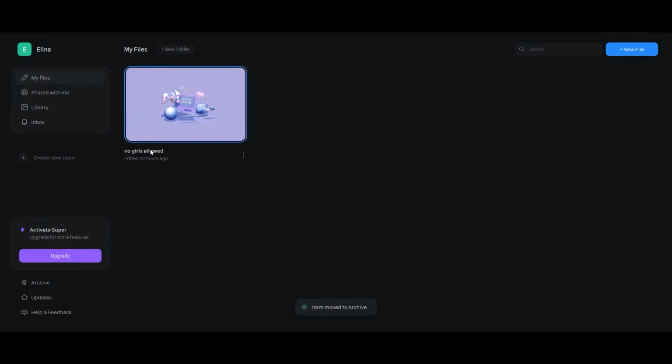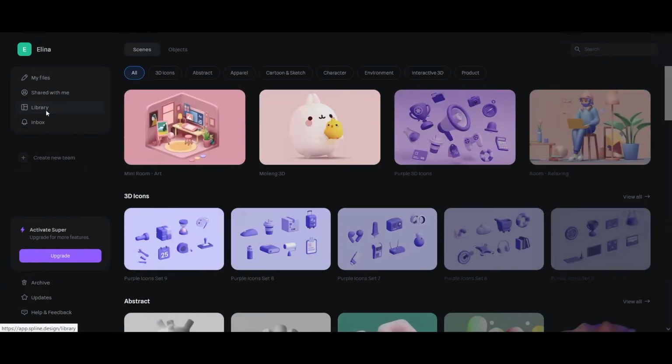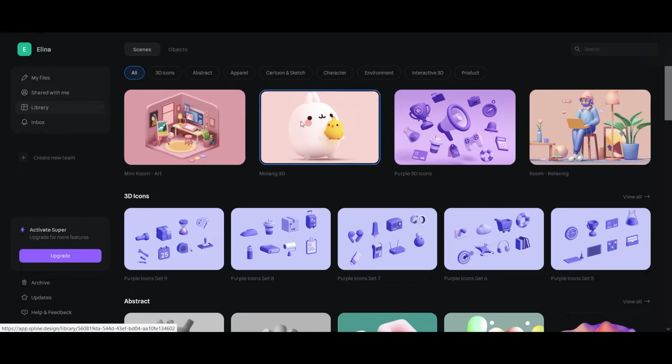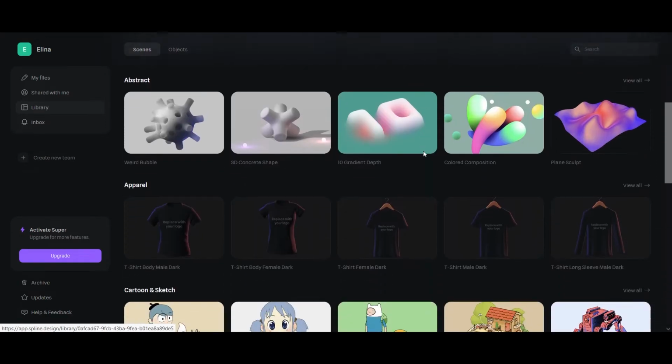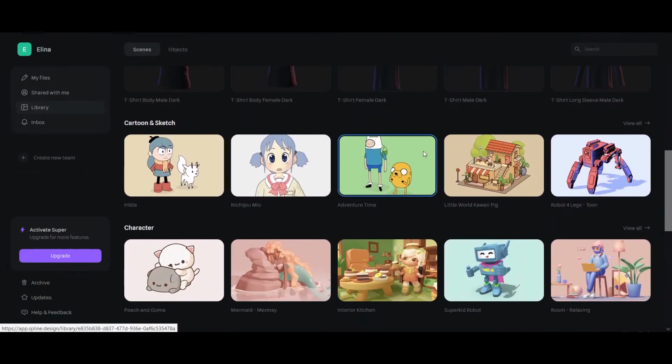This is the main dashboard. You can see you're on your files page where all open projects from the library or custom created ones are automatically saved, and you also have access to the library with all templates that you can use. Now we can start exploring the interface.